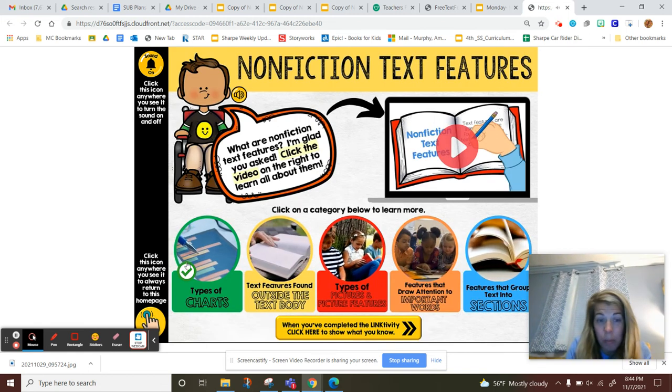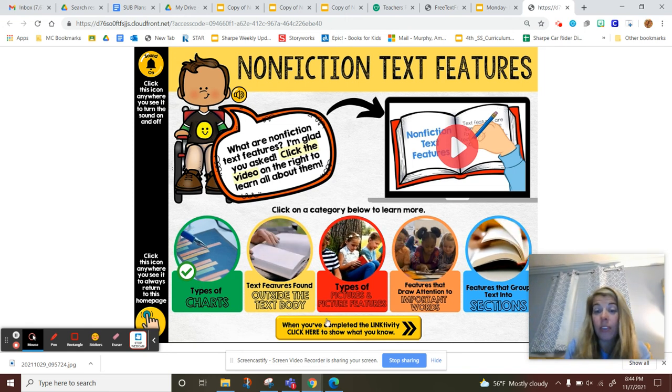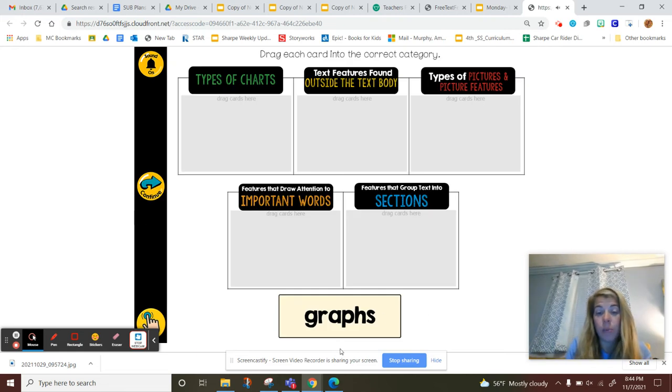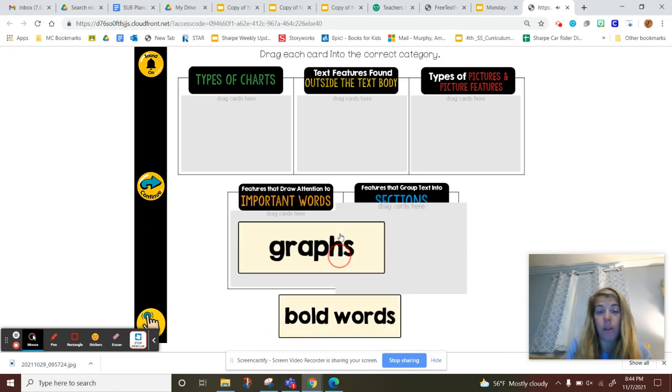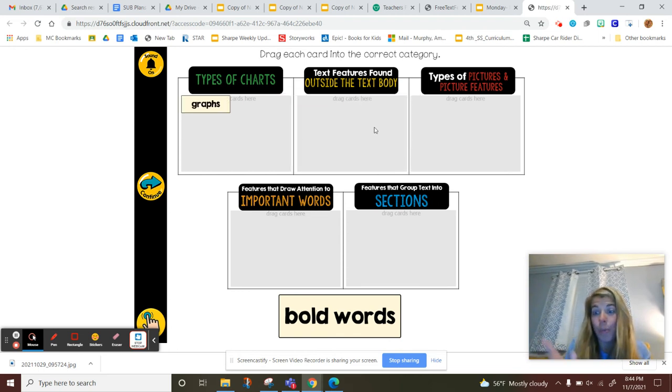Notice there's a check mark here, and that says that you've completed that part. At the end, you're going to go down here to show what you know. Click continue, and it's going to put graphs. Well, graphs should go where? Text features found outside the text body? Nope, it's going to put it where you're supposed to go, which is types of charts. So you're going to work on that first.